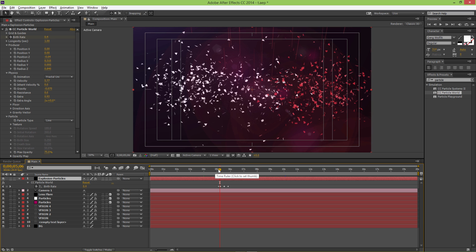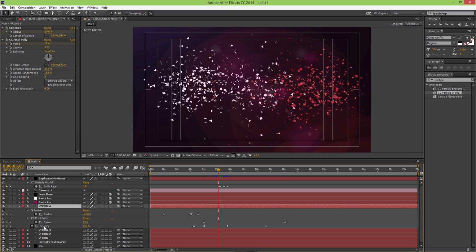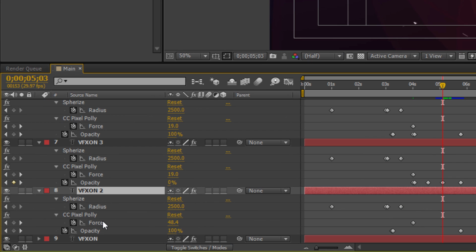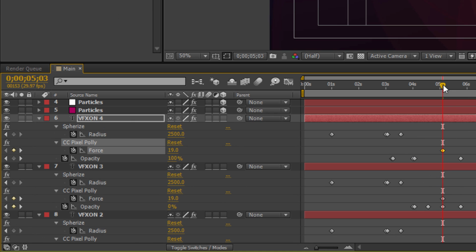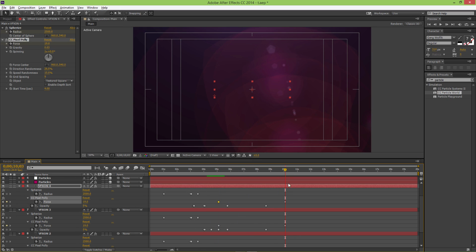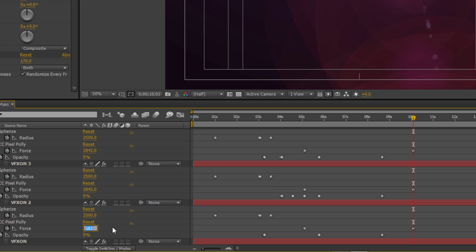Alright, so it seems that the explosion is not going on, and that's because the CC Pixel Polly keyframe is in the wrong place. We need to move it to about right here. So simply move it to that place. And we also need to adjust the last keyframes here on the CC Pixel Polly. So I'm gonna set that to 2842. I'm gonna copy that and paste over each of these.